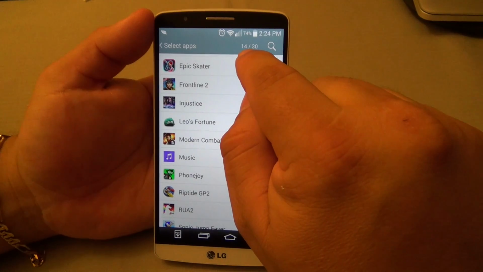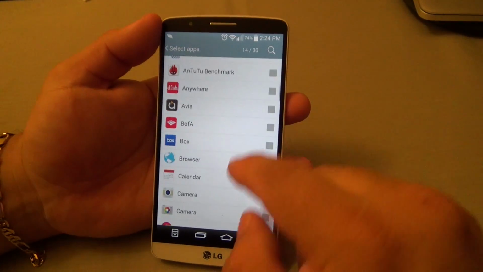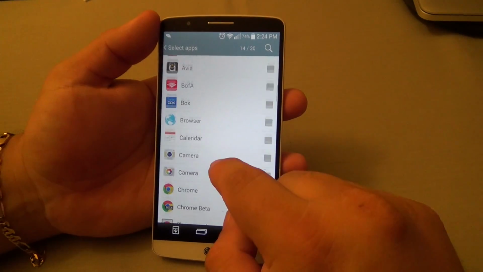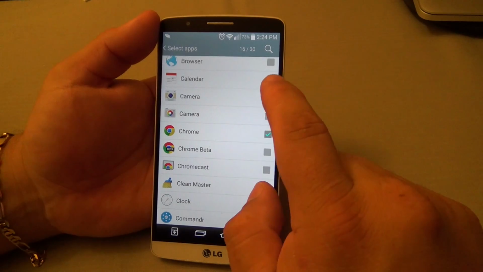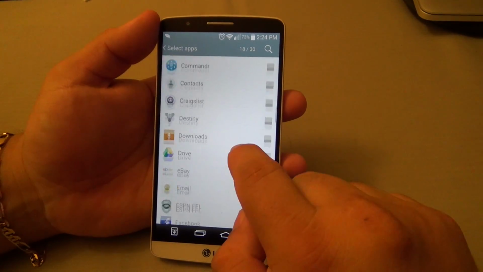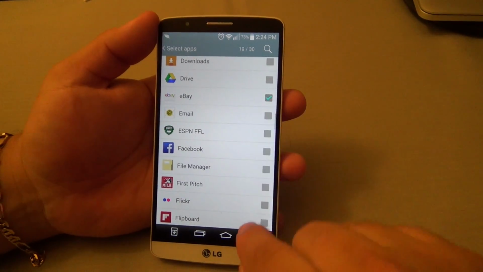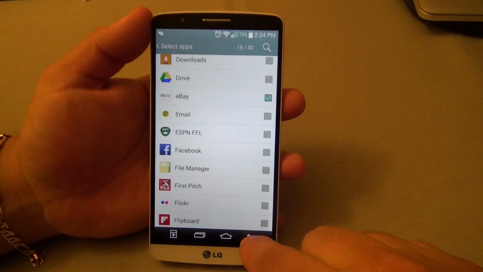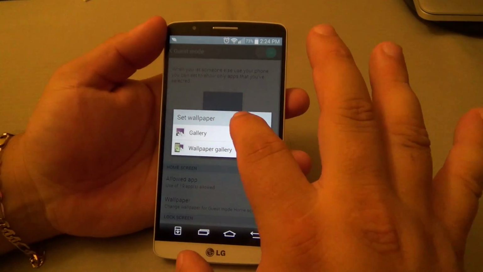You can allow up to 30 apps. So far I have 14 apps. Let's say I want to allow a lot more apps. I could allow this one, allow the browser if I want, allow the camera if I want, allow the clock if I want, and let's say allow eBay, whatever, just for the purpose of the video. Now I have 19.